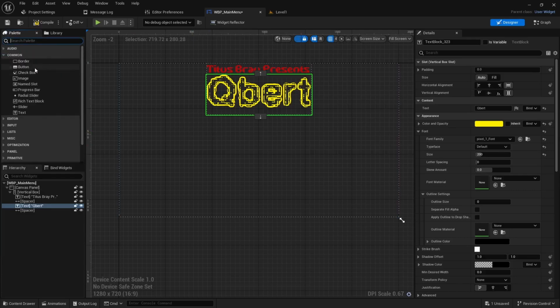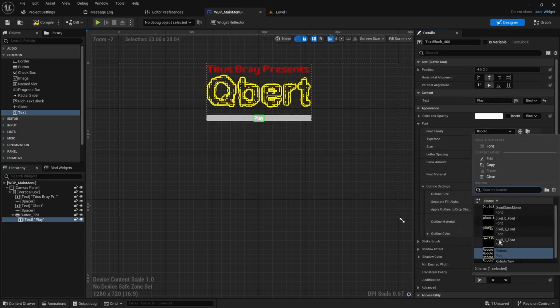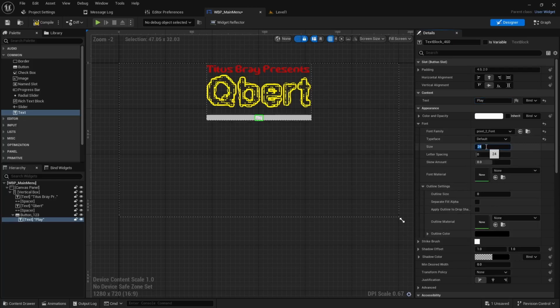Now the next thing I'm going to do is actually a button. So I'm going to drag that into the vertical box. And then inside the button, I'm going to drag a text element. So it's a child of the button, and that is important. And the first button I'm going to do is just going to say play. And I'm going to have this be the Pixel 2 font. Maybe do a 65. So it kind of looks like that.